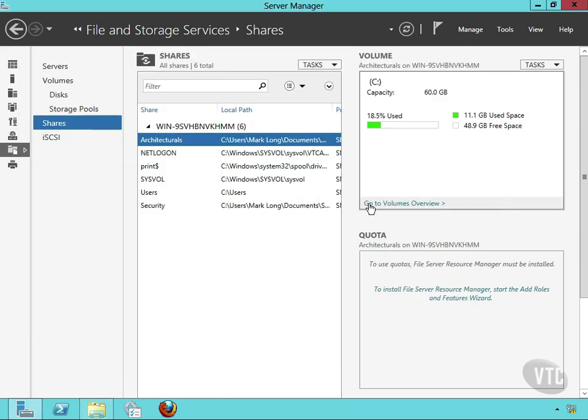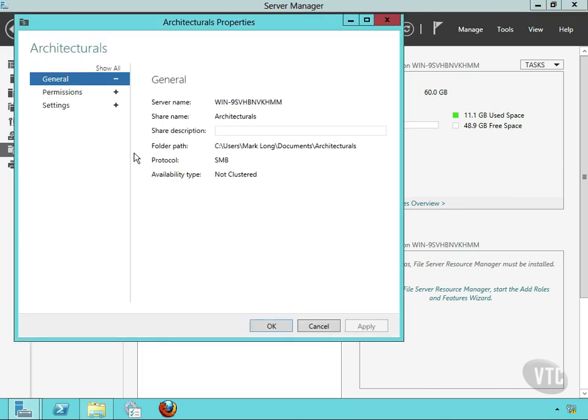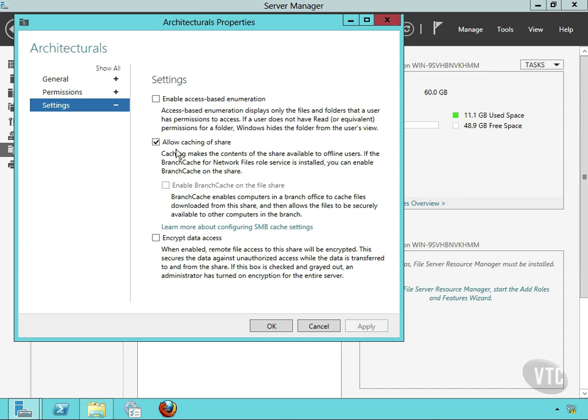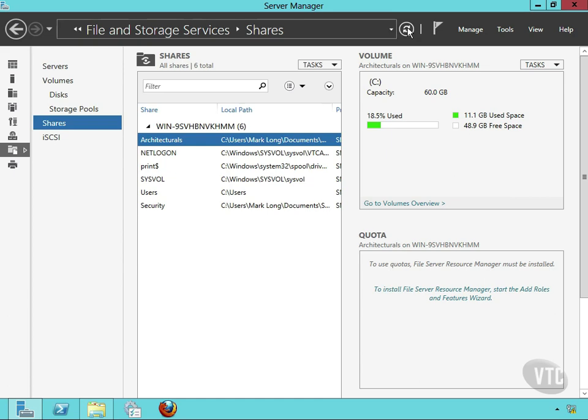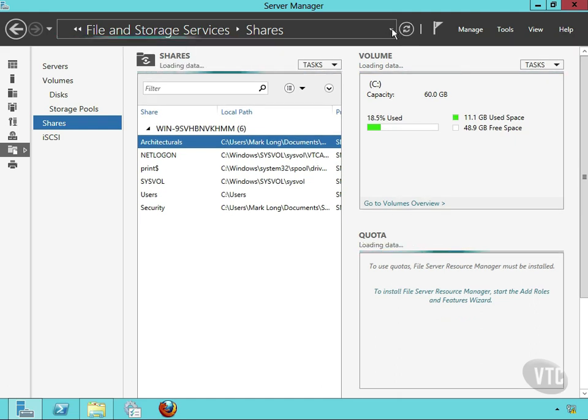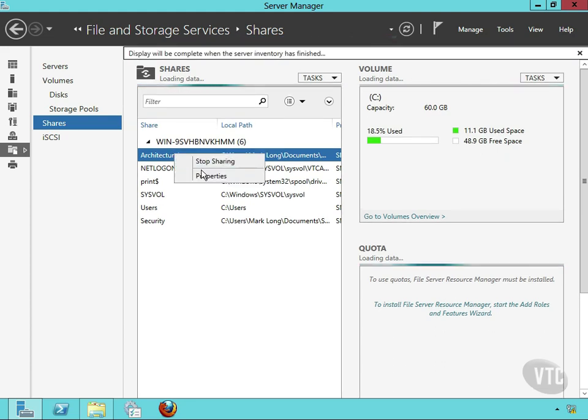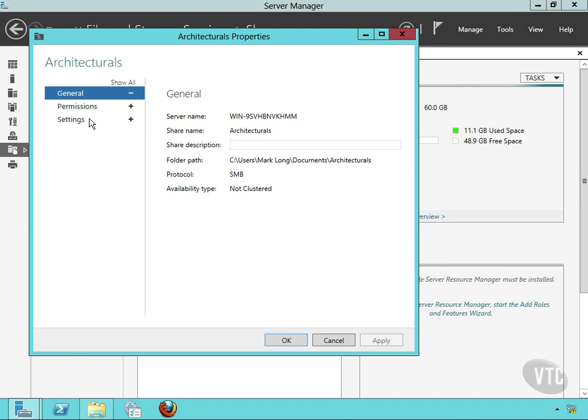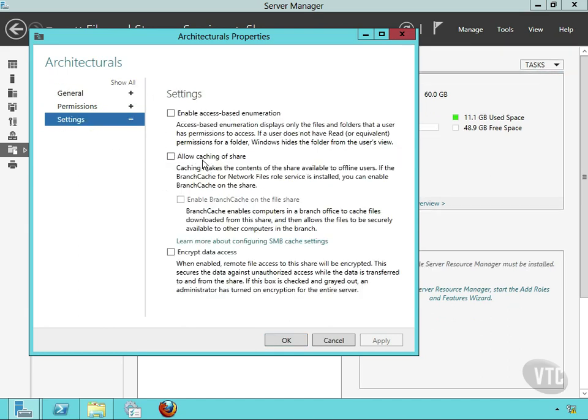Now, if I go back into the Server Manager and look at this, it's going to look the same as it did before. It still looks like it's allowing it. I'm going to close that, and I need to refresh the Server Manager because I made a change out there. This thing will automatically refresh every 10 minutes, but I'm going to refresh it a couple of times just to make sure I get those changes. And now when I go into Architecturals and Properties, I'll click Settings, and you'll see that it's now cleared.